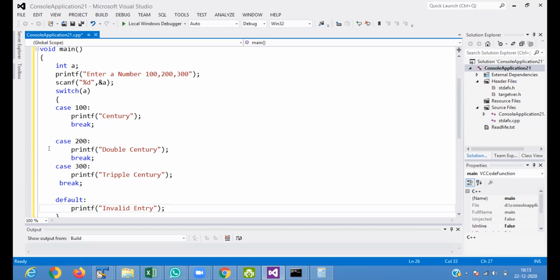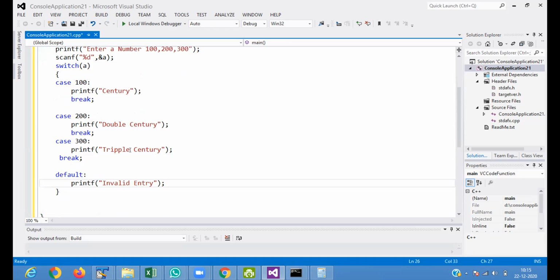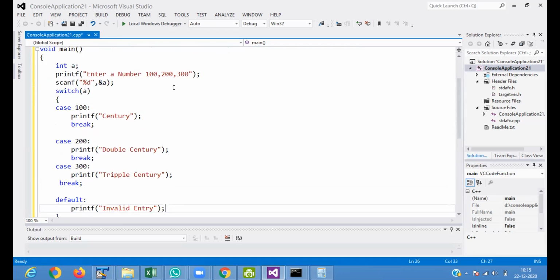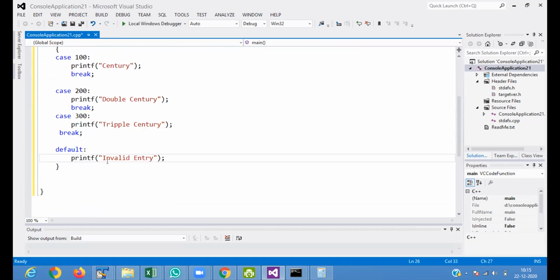If you pass 200, it will check with 100, it does not match, then it checks with 200, and it matches, then it shows you double century. If you pass 300, it does not match with century or double century, it matches with triple century, and it shows you triple century. If you pass any other value, it shows you invalid entry. Okay, like I run the file.